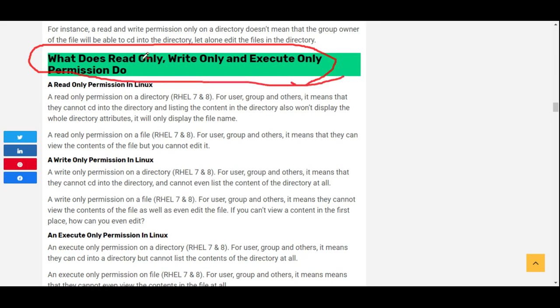So let's see what read only, write only, and execute only permission do before we start changing the permission of a file. So when you have a read only permission in Linux, for the owner of the directory, which is the user, the group, and others, it means that they cannot change directory into the directory, and listing the directory also won't display the old directory attributes. It will only display the file name. You can try that. All right. So a read only permission on the file for the user, the group, and others means that they can view the content of the file, but they cannot edit it.